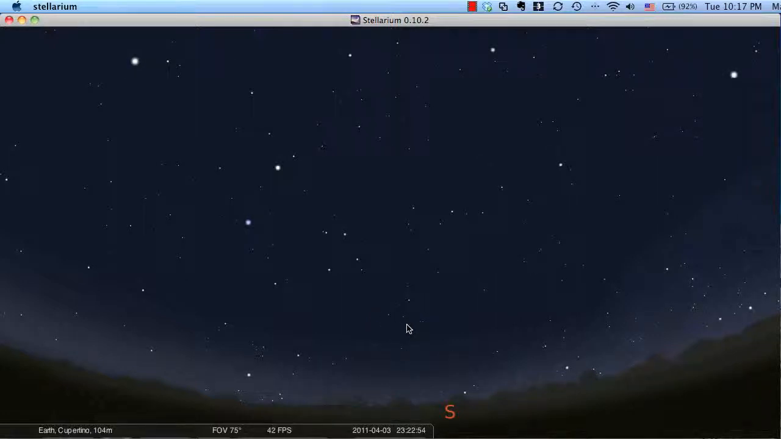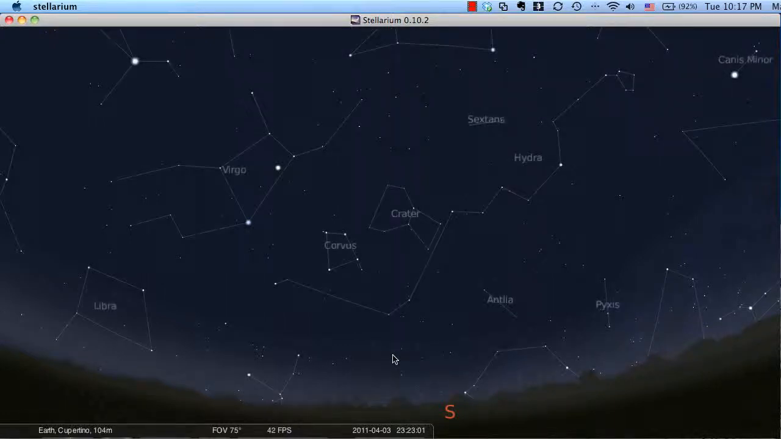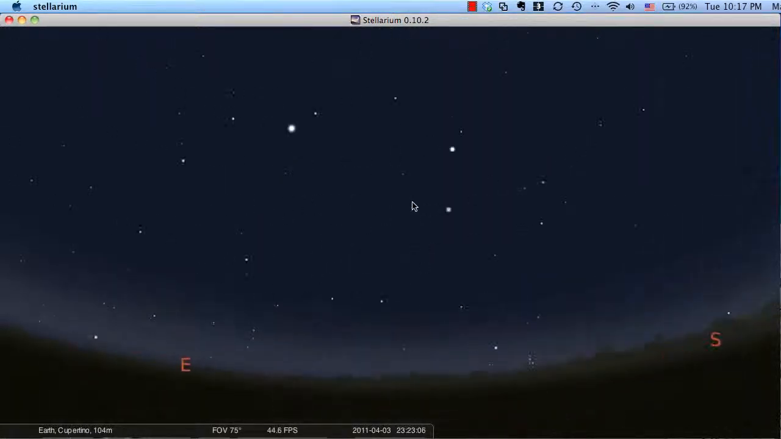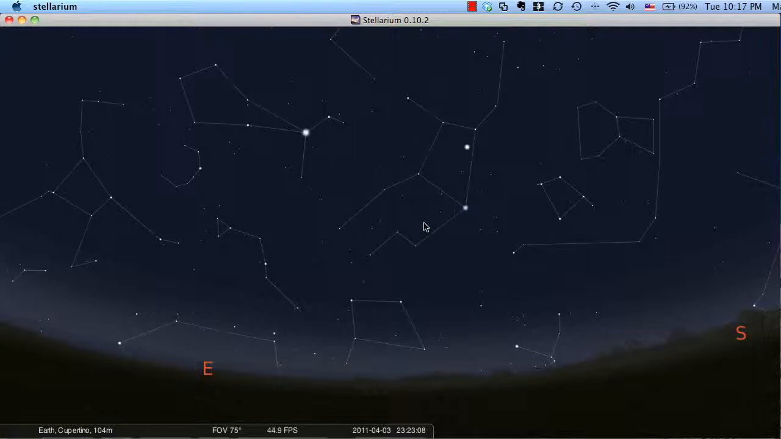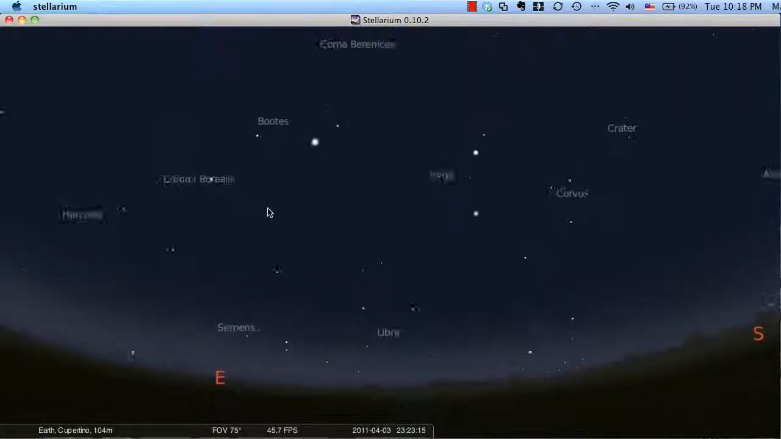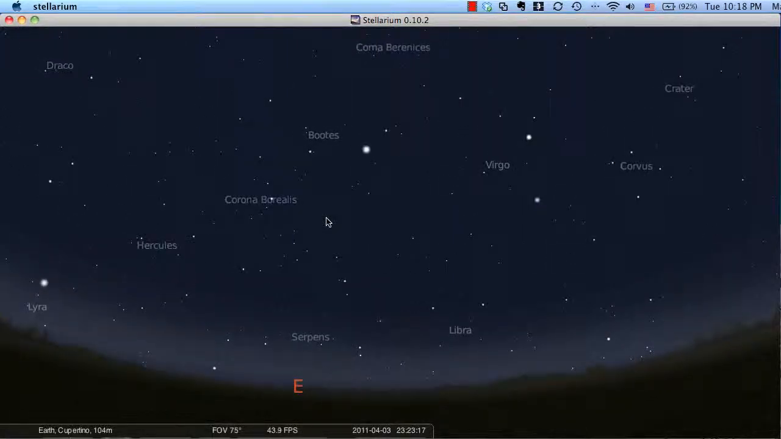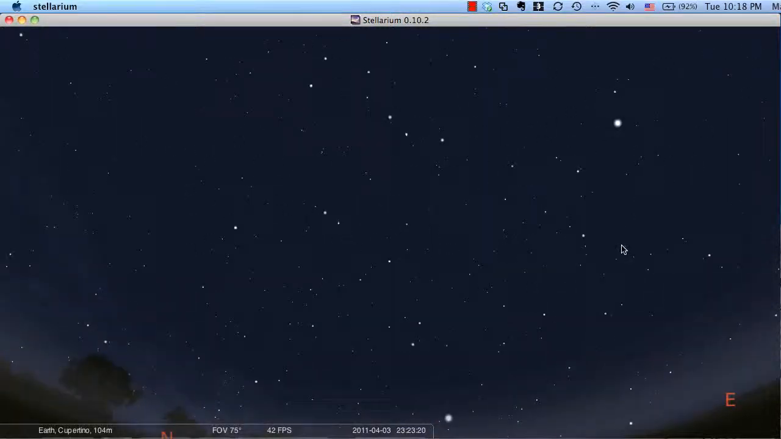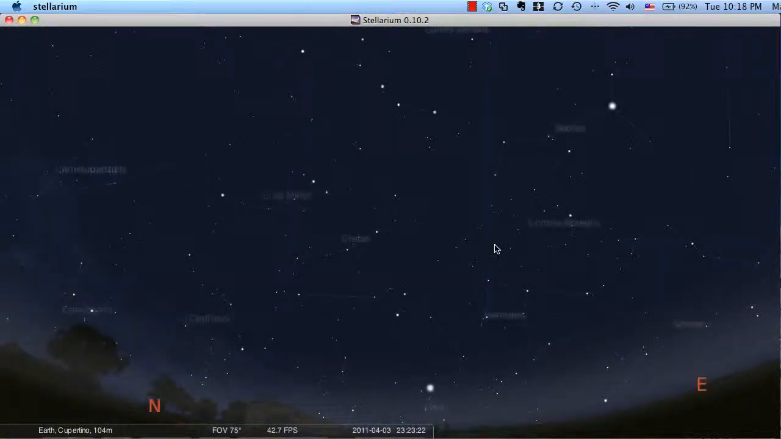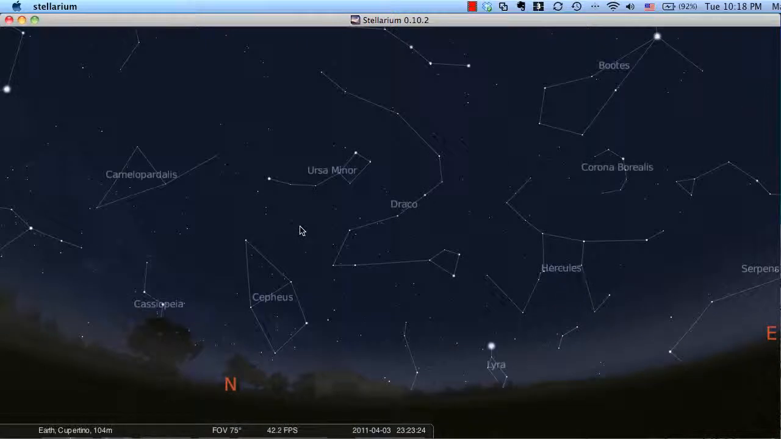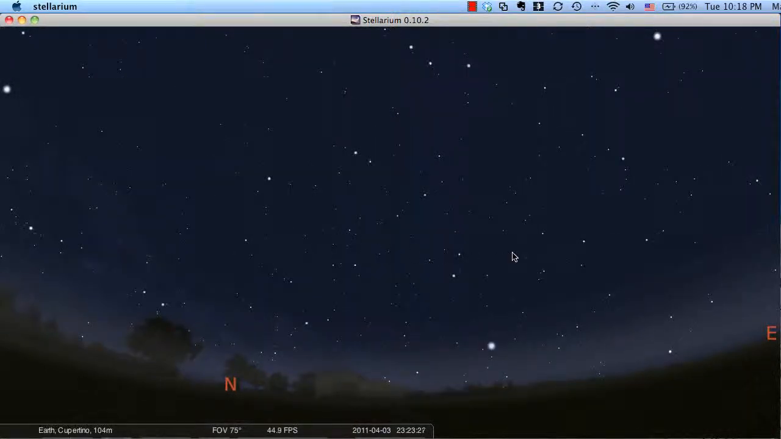The two main buttons you need to know are just the C and the V on your keyboard. So I just hit C and V, and these things come up. Hit C and V again, and they go away. If I just hit C, that's constellations. That gives me these stick figures. Hit C again, they turn off. If I hit V, that gives me the constellation names. Hit V again, they turn off. I tend to do both of them at the same time, and I just go CV, and I get my stick figures and my names. CV again, they turn off.